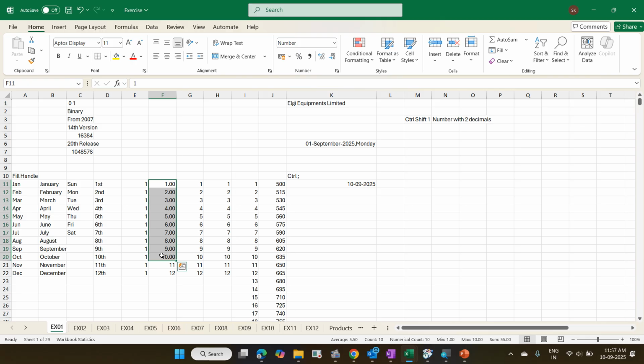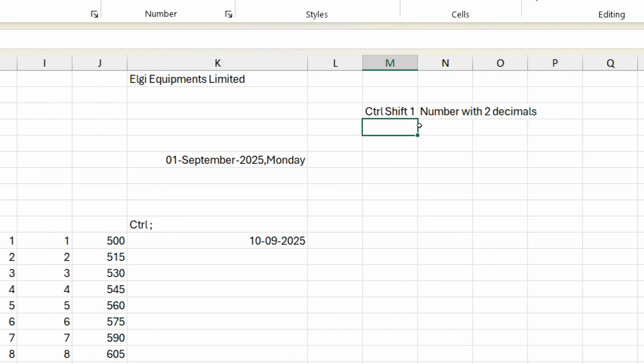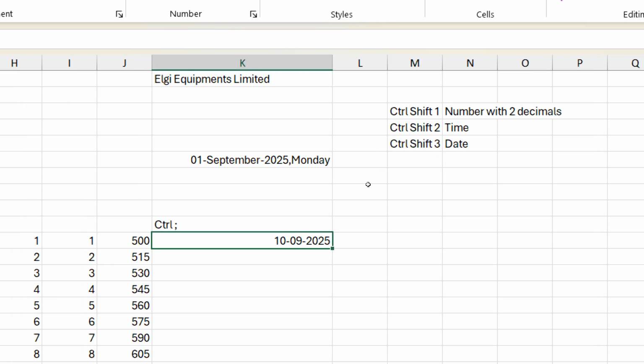Control Shift 2 is the time format. We'll see time format in a few minutes. Control Shift 3 is the date format. For example, this one, 10/9/2025. I want to change it to my own system-based, default date format. Control Shift 3. Default date format, Control Shift 3.